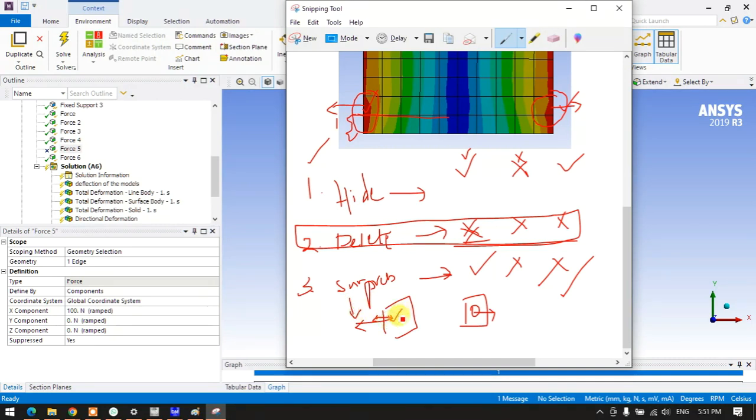This bolt doesn't affect the analysis, right? That's why we delete this one. So we can decrease the meshing of this bolt.